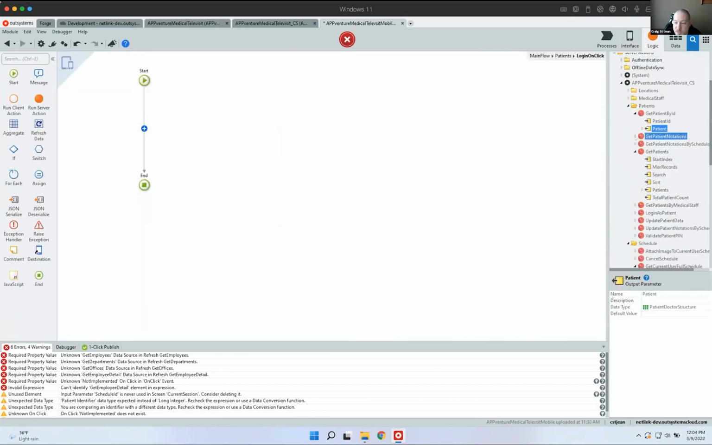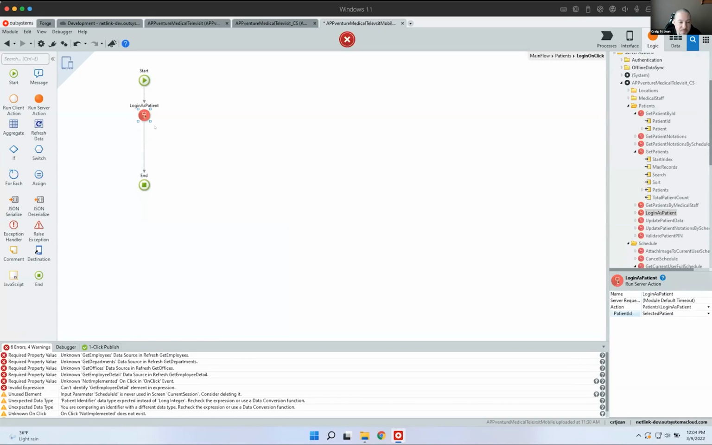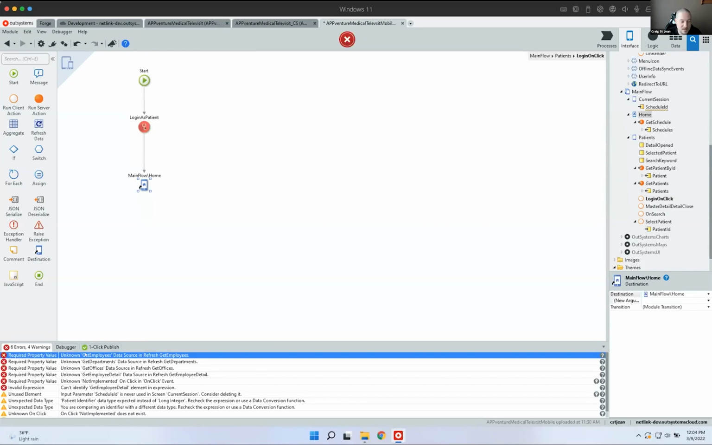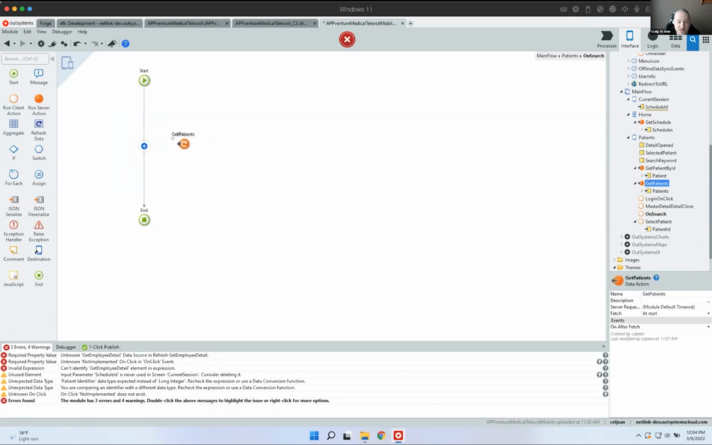And then we can implement our login. So again, our core service has a login as patient. We're going to say selected patient. And once we've done that, we can just redirect the user to their home screen. So that way we can see their schedule. So we've got a couple of errors here. Search doesn't need to refresh all these things that we got rid of. We really want search just to refresh this get patient's data source so it can use our search.